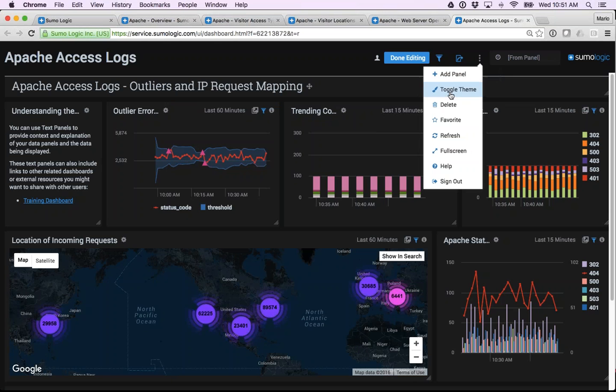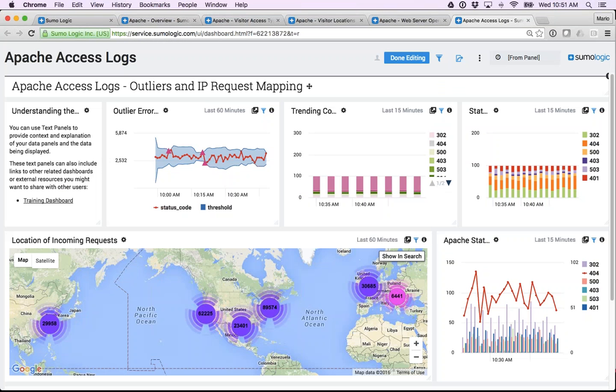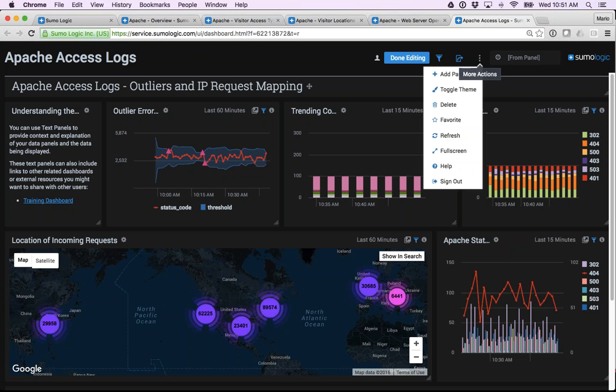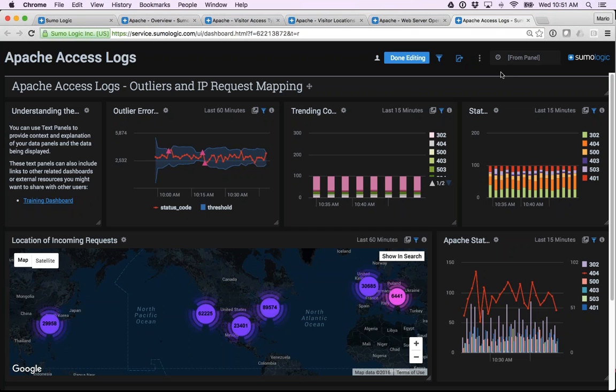I can toggle themes, so I can go to a light theme, or I can go to that dark theme that most people in operation centers prefer. I can delete the dashboard, favorite it, sign out, and all that good stuff, right?